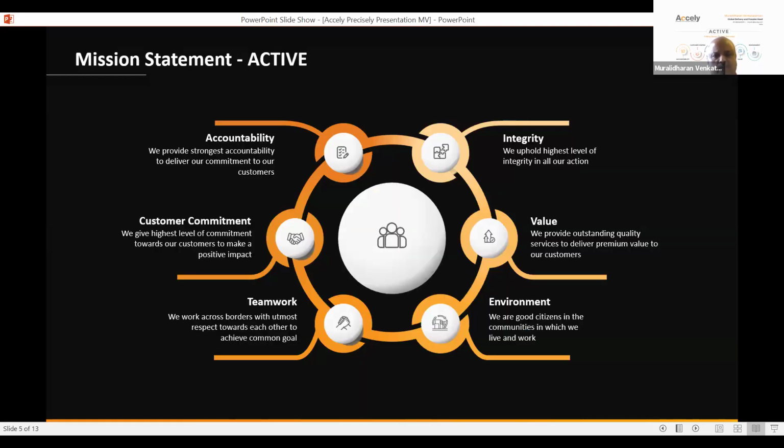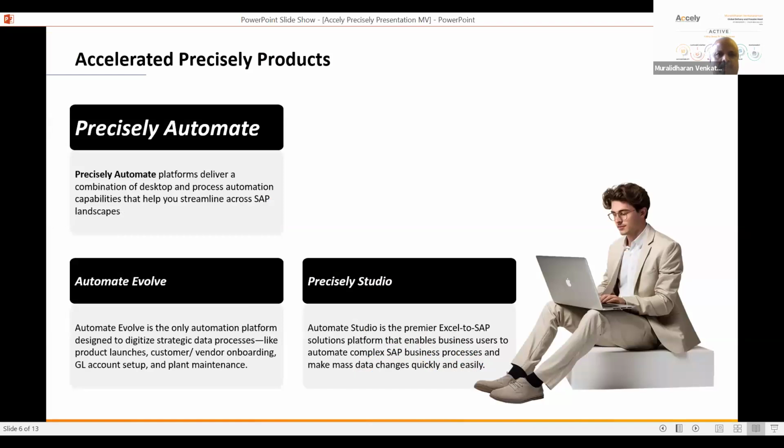But yes, if you see, this is a journey that we have walked on. This is your mission statement. We call it ACTIVE: A for accountability, C for customer commitment, T for teamwork, I for integrity, V for value, and environment. So this is a commitment that is demonstrated by our consultants, by Accely consultants, as and when they get engaged, irrespective of the nature of work that we deliver for you.